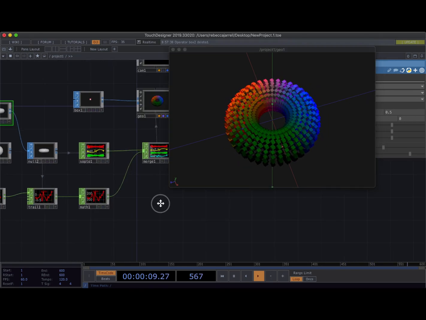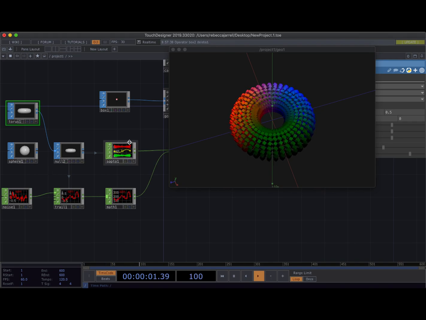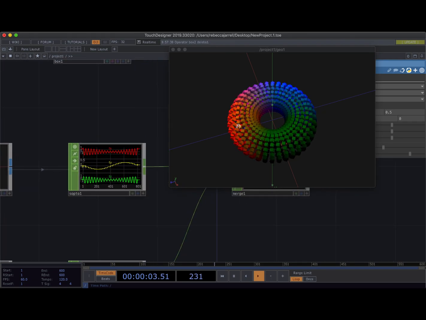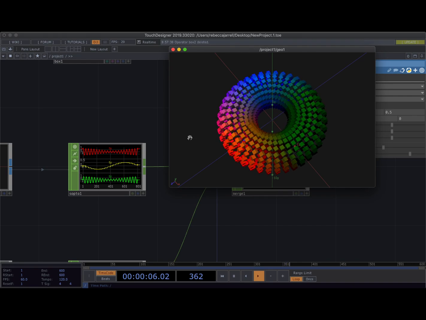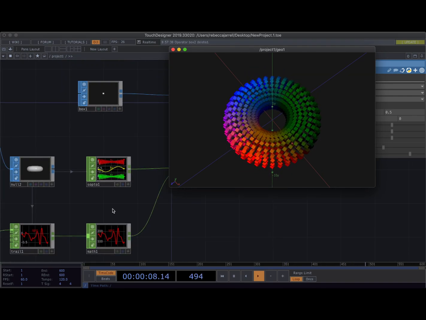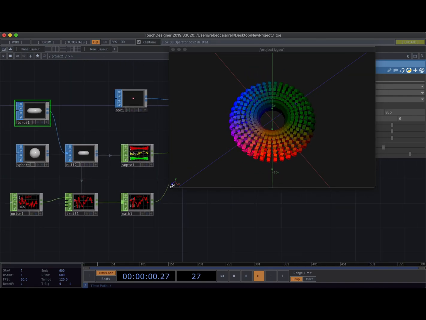But what would happen if I didn't want to use a SOP to get me this information? What would happen if I wanted to drive this based on something else? Well, we are going to look at that in just 1 second. So come around for the next video.